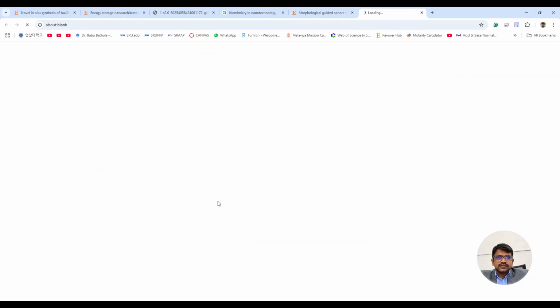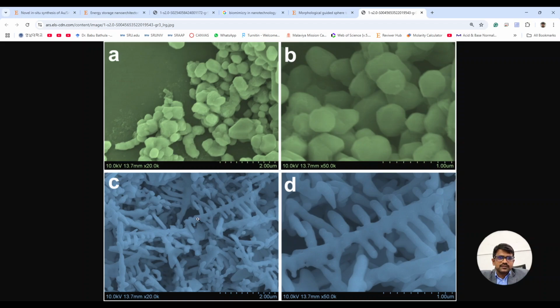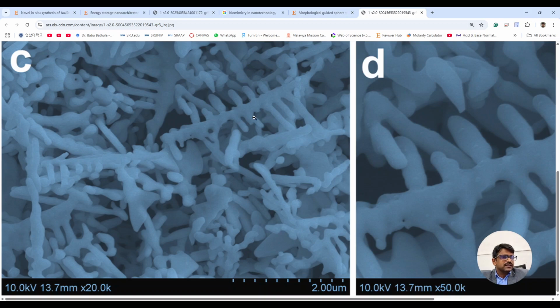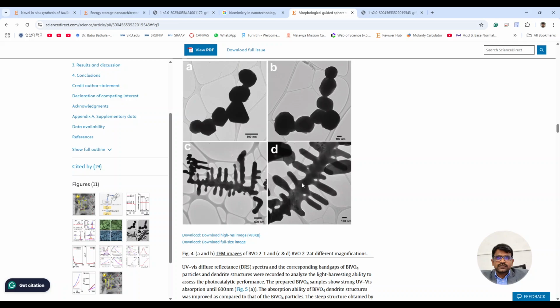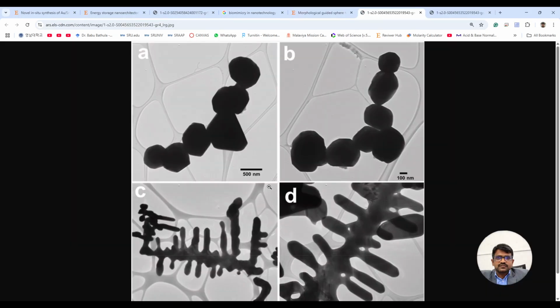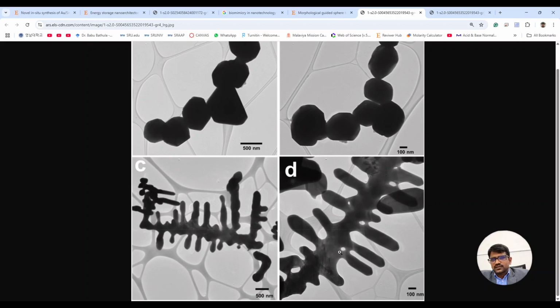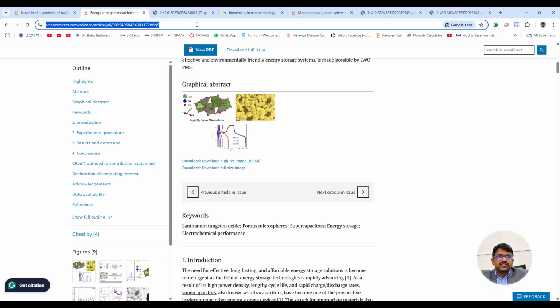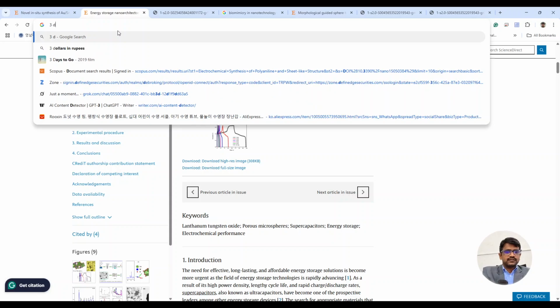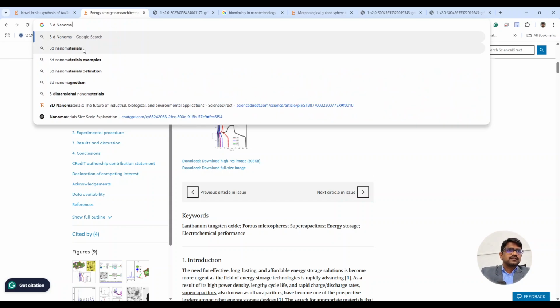See this, it's a beautiful structure. This is nano architectures. It is a dendrite structure. You can see this one. It looks like a combination of 2D and 3D. I will show you on the web some of the 3D nanostructures, 3D nanomaterials.